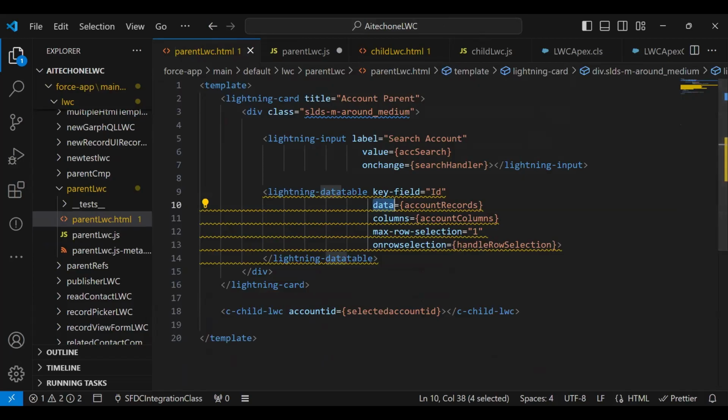So that's the way we can make a selection on the parent component. Based on the account we select, it will extract the account ID for the selected record. That account ID will be passed to the child component by using a function, and then it calls the child component function. In the child component function, we retrieve the related contacts and display them in a data table on the child component. So that's all about this use case.